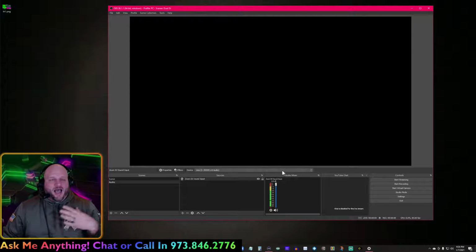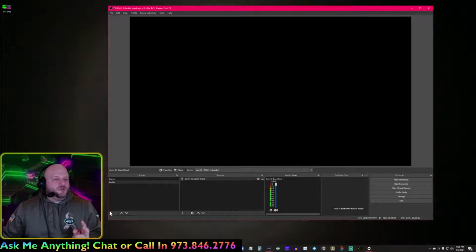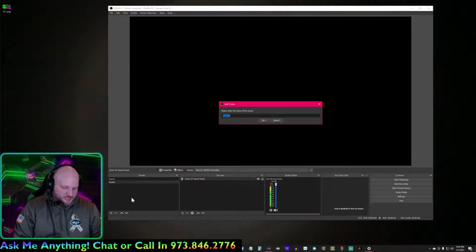For me, I have three monitors. I don't need three. I recommend at least two to make this happen. What you're going to want to do is add a scene, and call this your Zoom video capture.